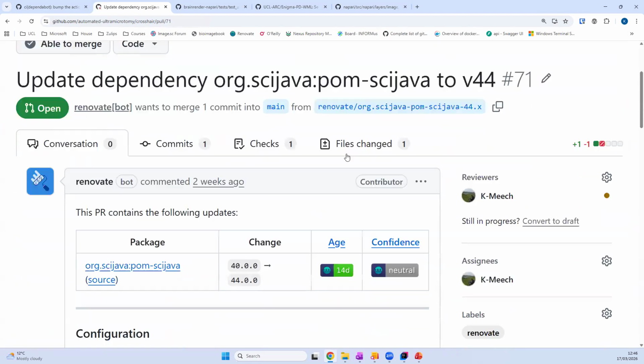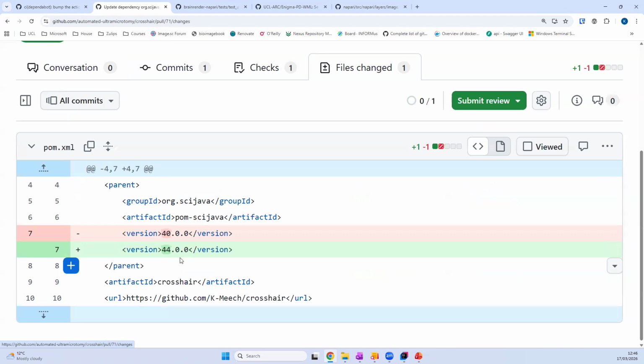And here it's telling me, okay, I see that the POM-SCI Java, which is all of the Fiji-specific dependencies, has updated to version 44, for example. And again, it gives me a nice description, and it also suggests where I need to change things inside of my code. So this seems like a reasonably simple thing, but I would say it does really, really speed up maintenance, because now rather than having to manually figure out, do I need to update this? Do I need to update that? It all happens automatically for you directly, which is great.